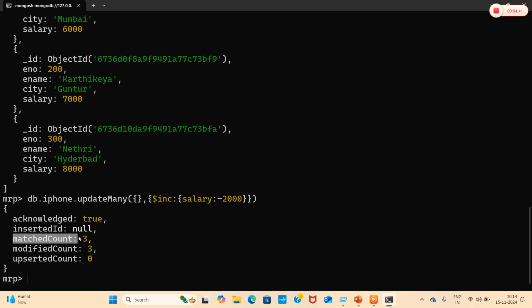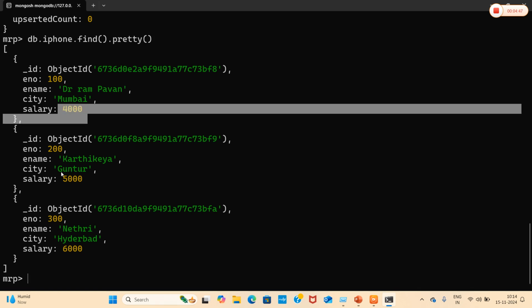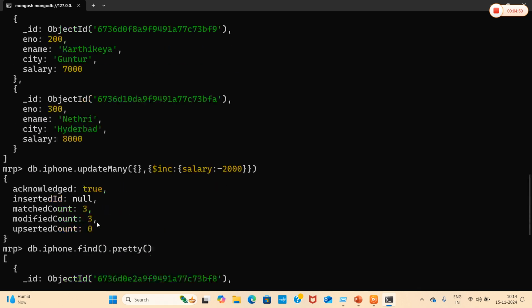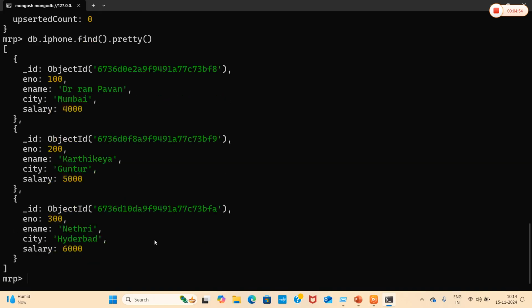Yes, matcher count is 3 and modified count is also 3. So again I'm going to use the find method. So here you can clearly see that the salary was decremented to 4,000, 5,000, and 6,000. Previously, the salary was 6,000, 7,000, and 8,000. So in this way, the increment operator is used in MongoDB.